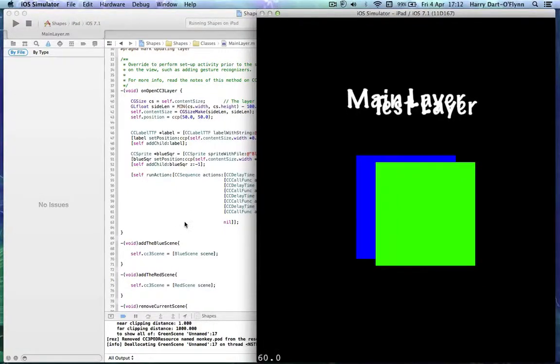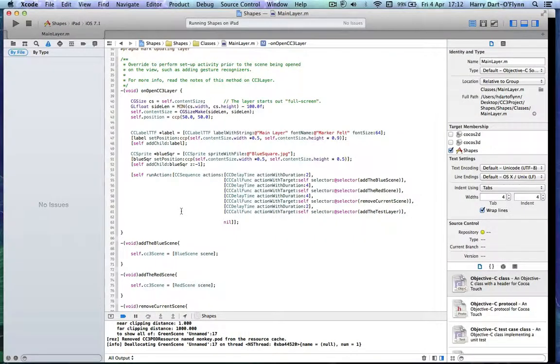Okay, welcome back. This is where we were. We had just added our test layer and we need to just tidy it up a little bit and then we'll remove the test layer and we'll look at a few other little things.